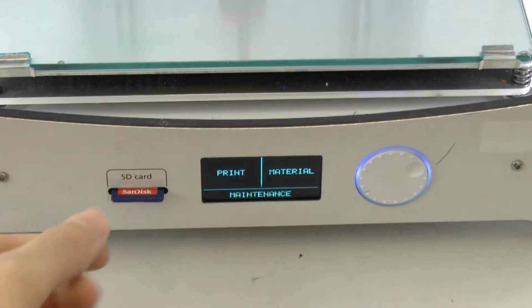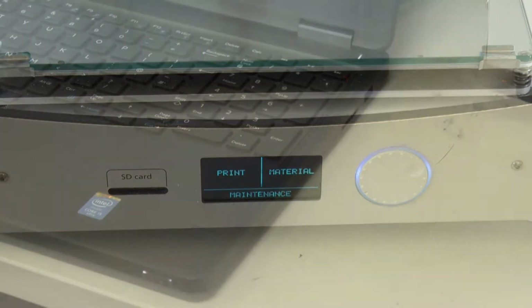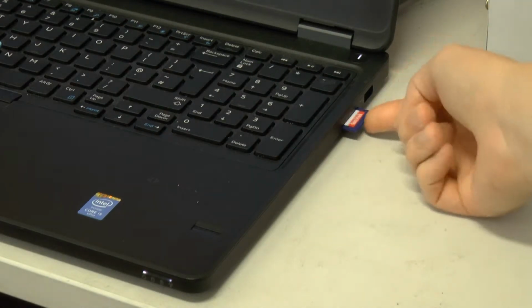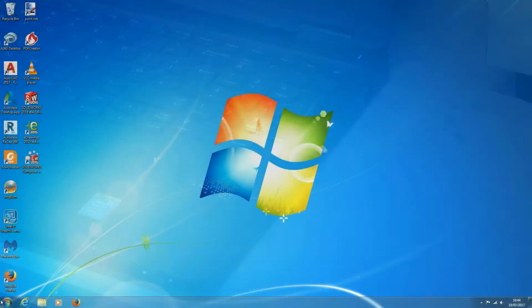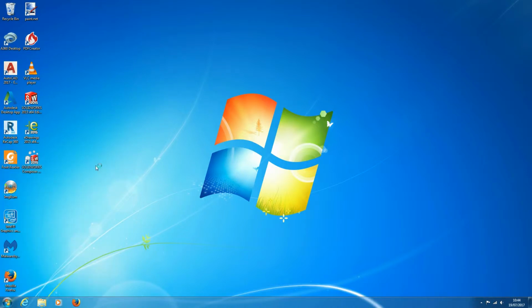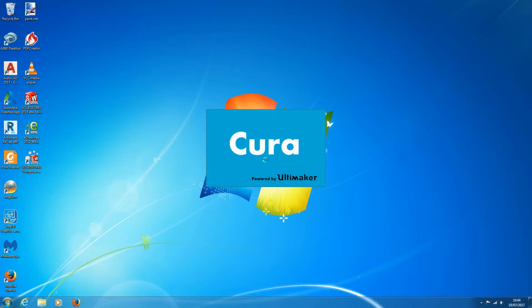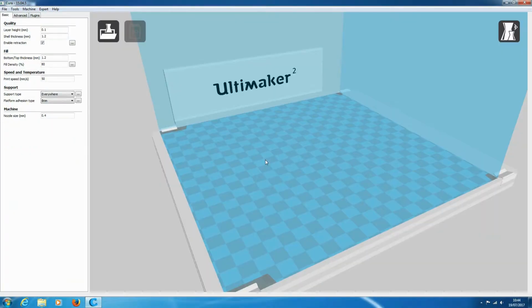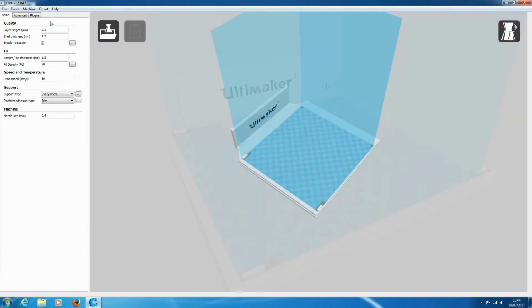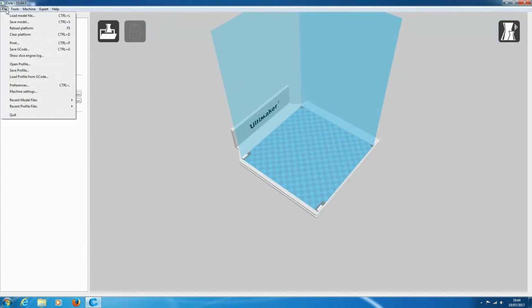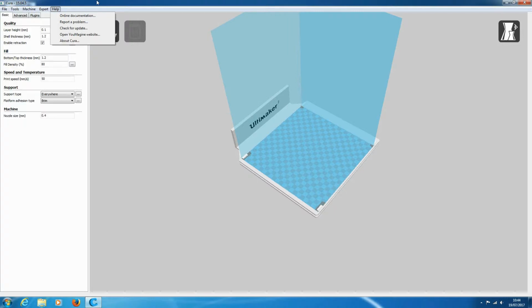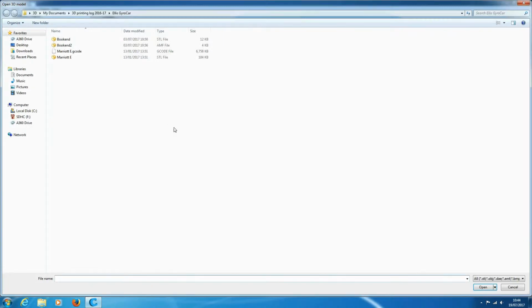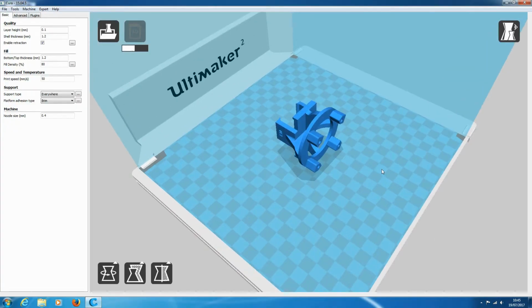Once your STL file is available, retrieve one of the SD cards from the front of the Ultimaker unit. You can then launch the Cura software and open your STL file. This places the design in the centre of the virtual table.